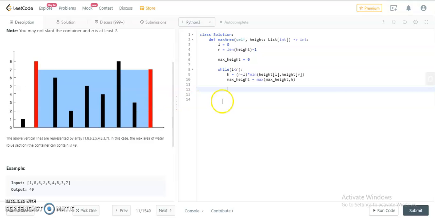Now I have to decide whether I should increase the left pointer or decrease the right pointer. For that I'll check if height of L is greater than height of R. It means I need to just decrement the R pointer. That can be done by R minus equals 1. Else I'll increase L plus equals 1. And let's return the max height.